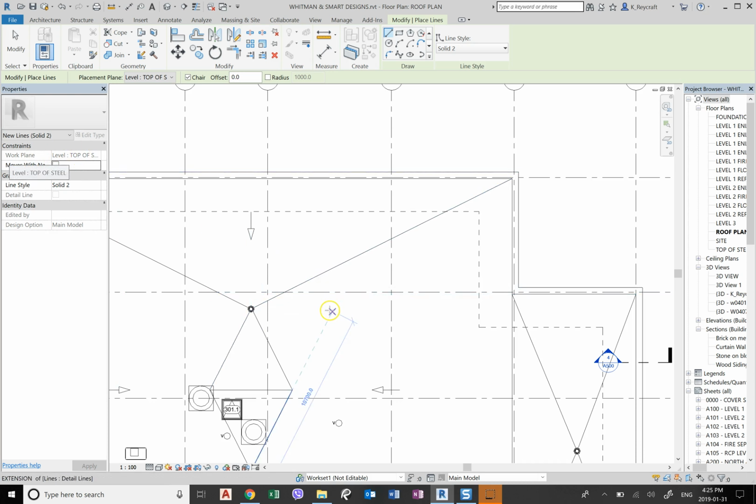So if I try to draw in a line, you see it doesn't show up. And it doesn't show up because it is being modeled on the top of steel level. But on top of that is all the roofing.